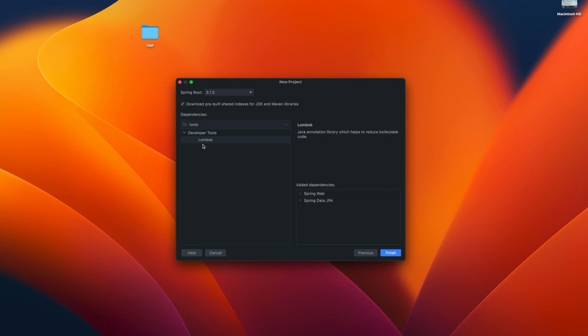We're also going to add Lombok, MySQL driver, and also Testcontainers. Yeah, that's all the dependencies that we need. Spring Web allows us to build a REST API. Like I said, Spring Data JPA allows us to interact with the database.